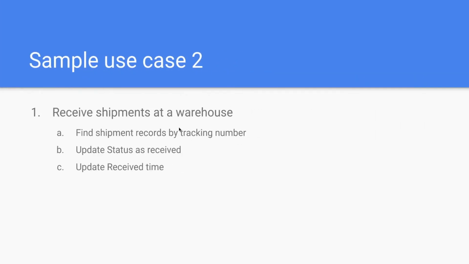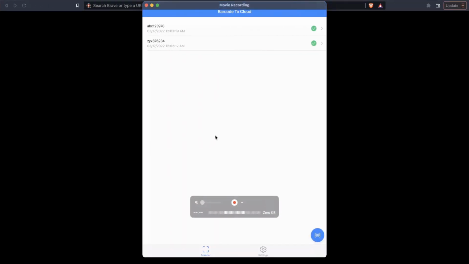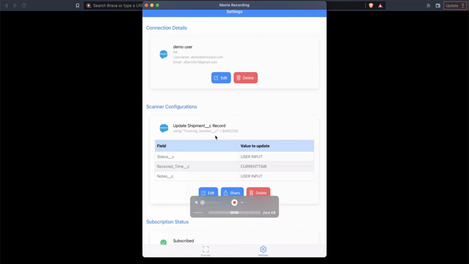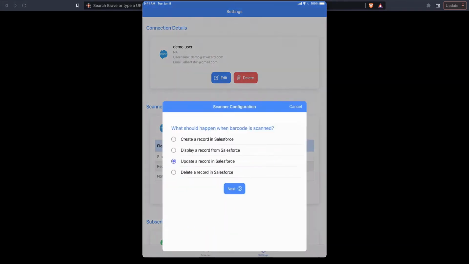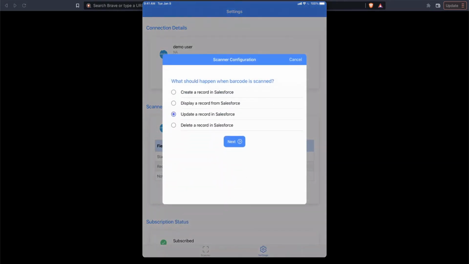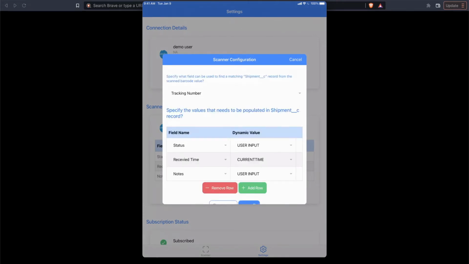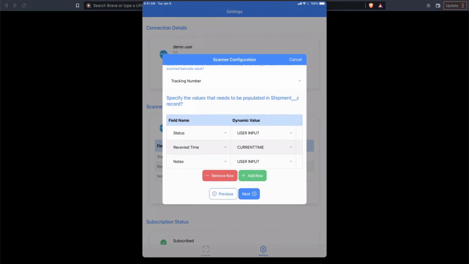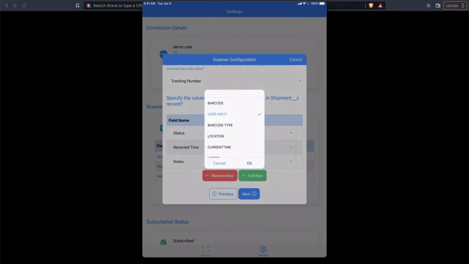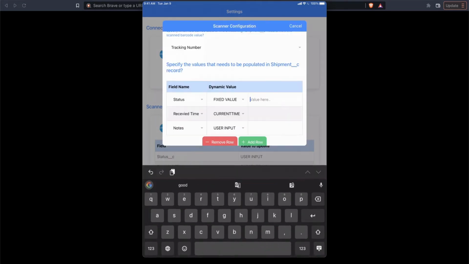So now we are going to show how we can continuously scan, especially when there is no user input required, right? We can just continuously scan the records. So for this, I will again come to the application, go to the scanner configuration, and edit the scanner configuration. I still want to update the existing record. It's a shipment record, and I want to find the record by tracking number. But this time I don't want the status to be user input. Instead, I just want to update it always with the fixed value of received.